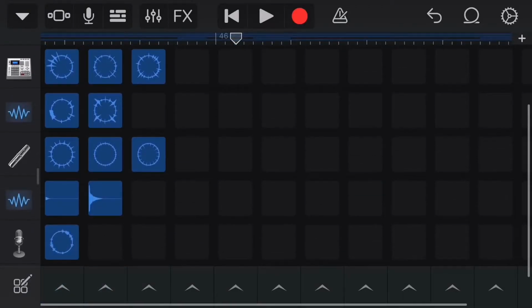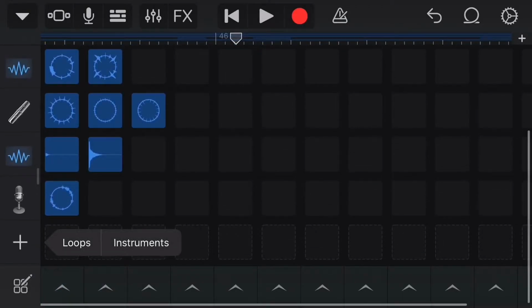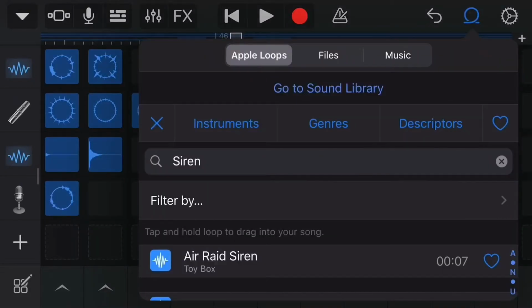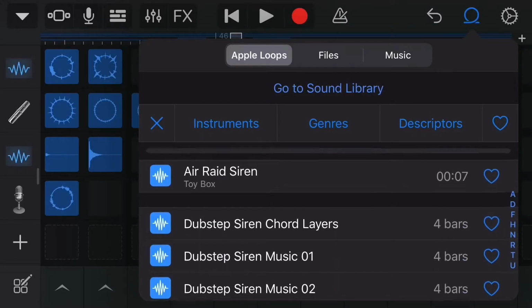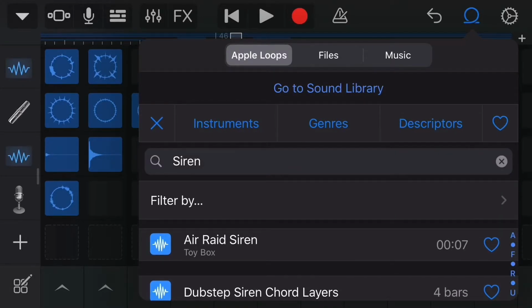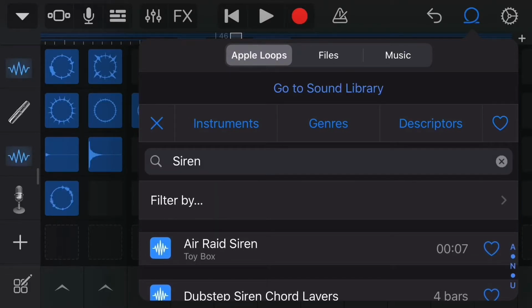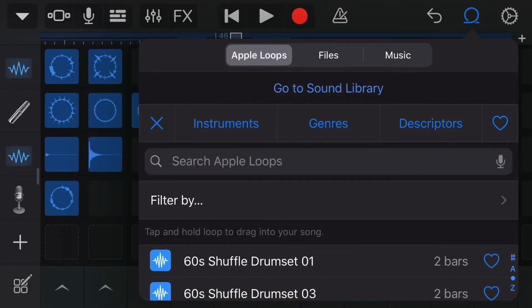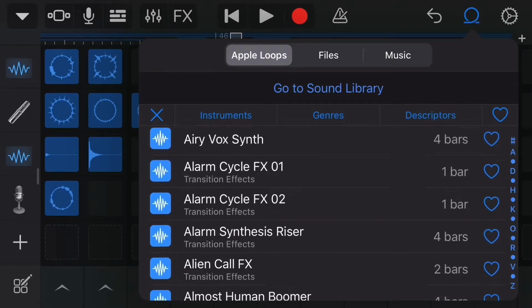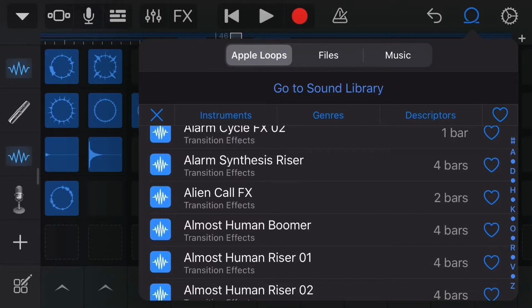I tend to experiment with a lot of things to make sure I'm getting exactly the sound I want, but you hit this plus button down on the bottom left and you hit loops, and then that will bring you into the actual loop listing, and then you can adjust based on instrument, genres or descriptions. You can even search for a specific loop if you have one in mind already and you know the name of it.